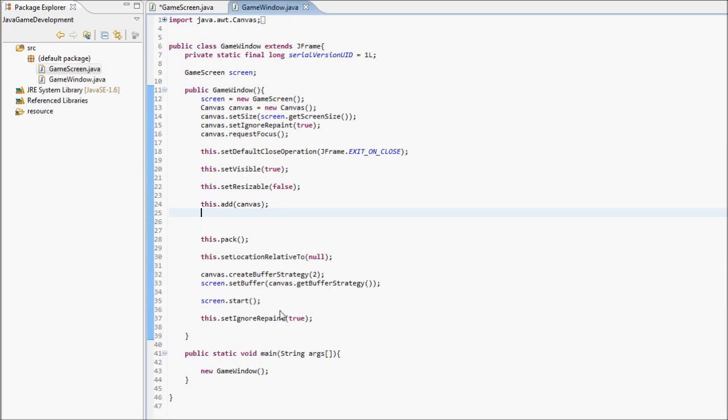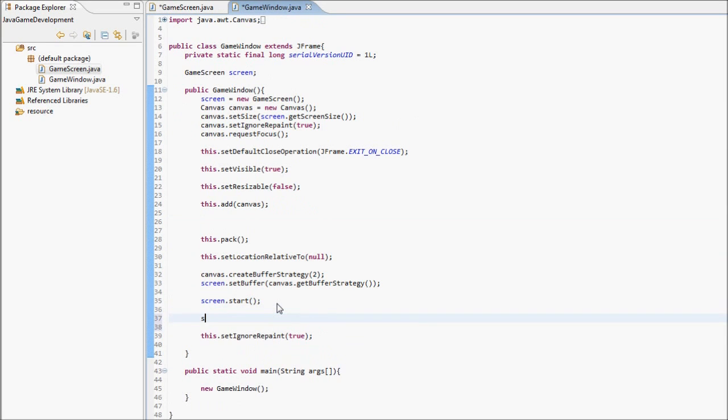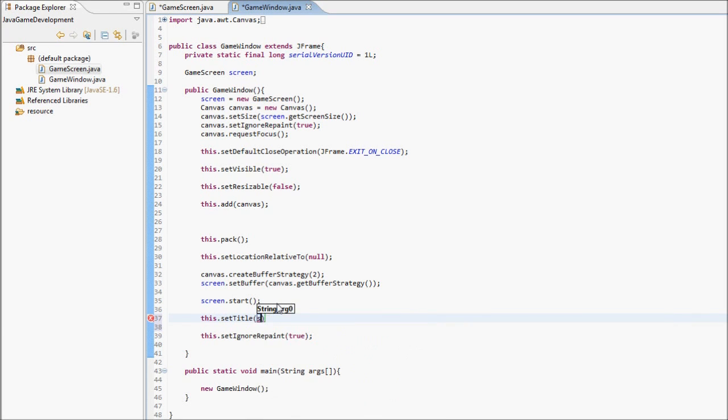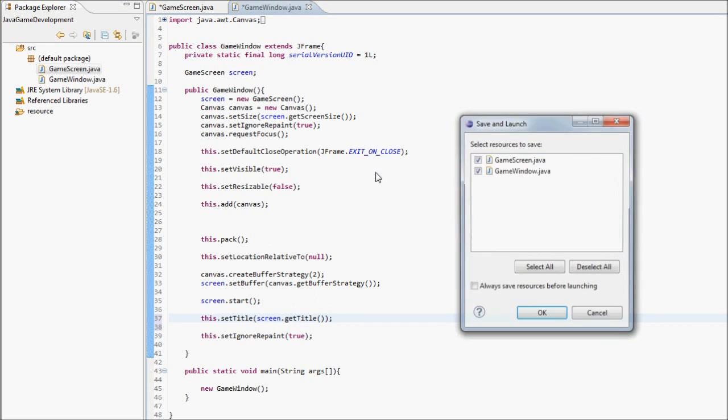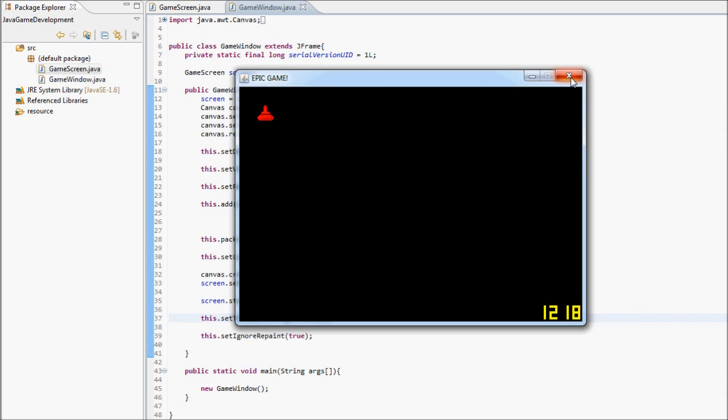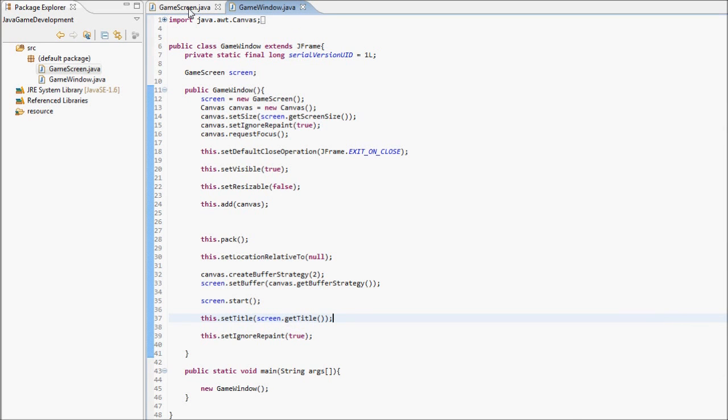Okay, now in our window class, what we want to do is set the title for the frame. So go ahead and do that. And then you get the screen title by calling that method. Okie dokie, now this should work. And there you have it. It says Epic Game now. Coolio.